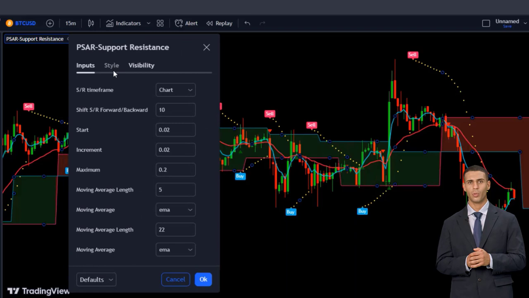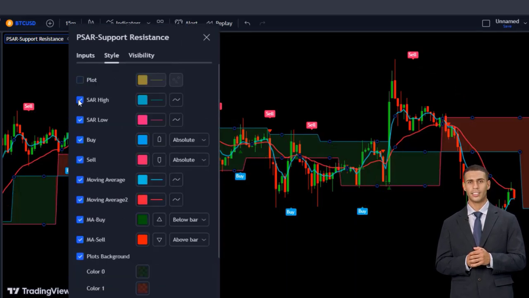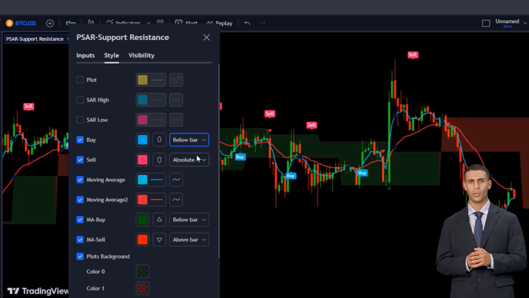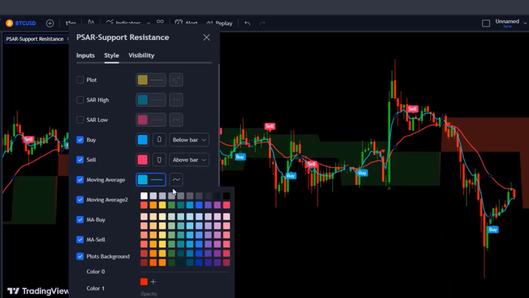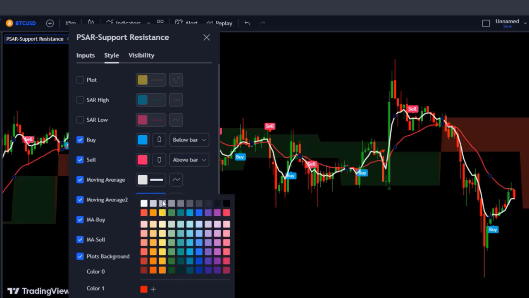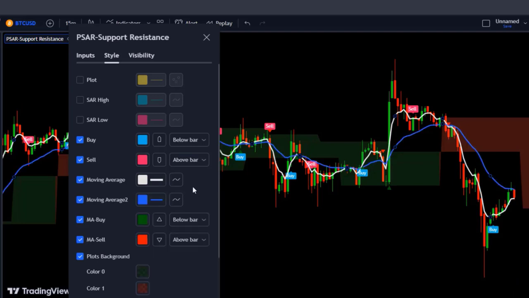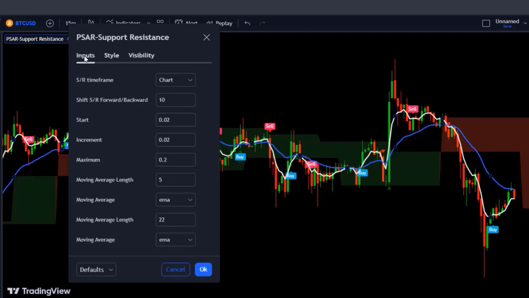In the Style tab, we disable the plot, SAR high, and SAR low options, and then we set the buy option to below bar and the sell option to above bar. We change the color of moving average 1 to white and moving average 2 to blue. Next, we move on to the Inputs tab.